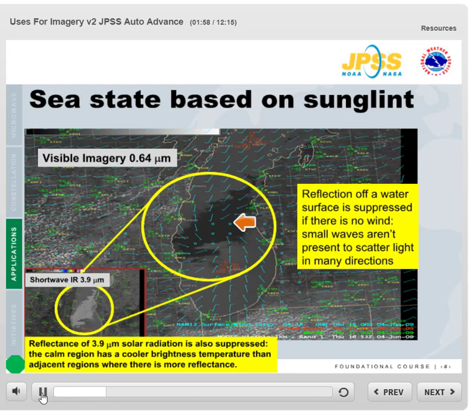It's not just visible reflectance that's affected by the sea state. There is less 3.9 micrometer reflectance in the calm region as well, so the inferred brightness temperature is cooler than the adjacent regions where there is more reflectance of solar radiation. If there is no reflectance at all, the 3.9 micrometer brightness temperature in the calm region would be close to the actual emitting surface temperature.